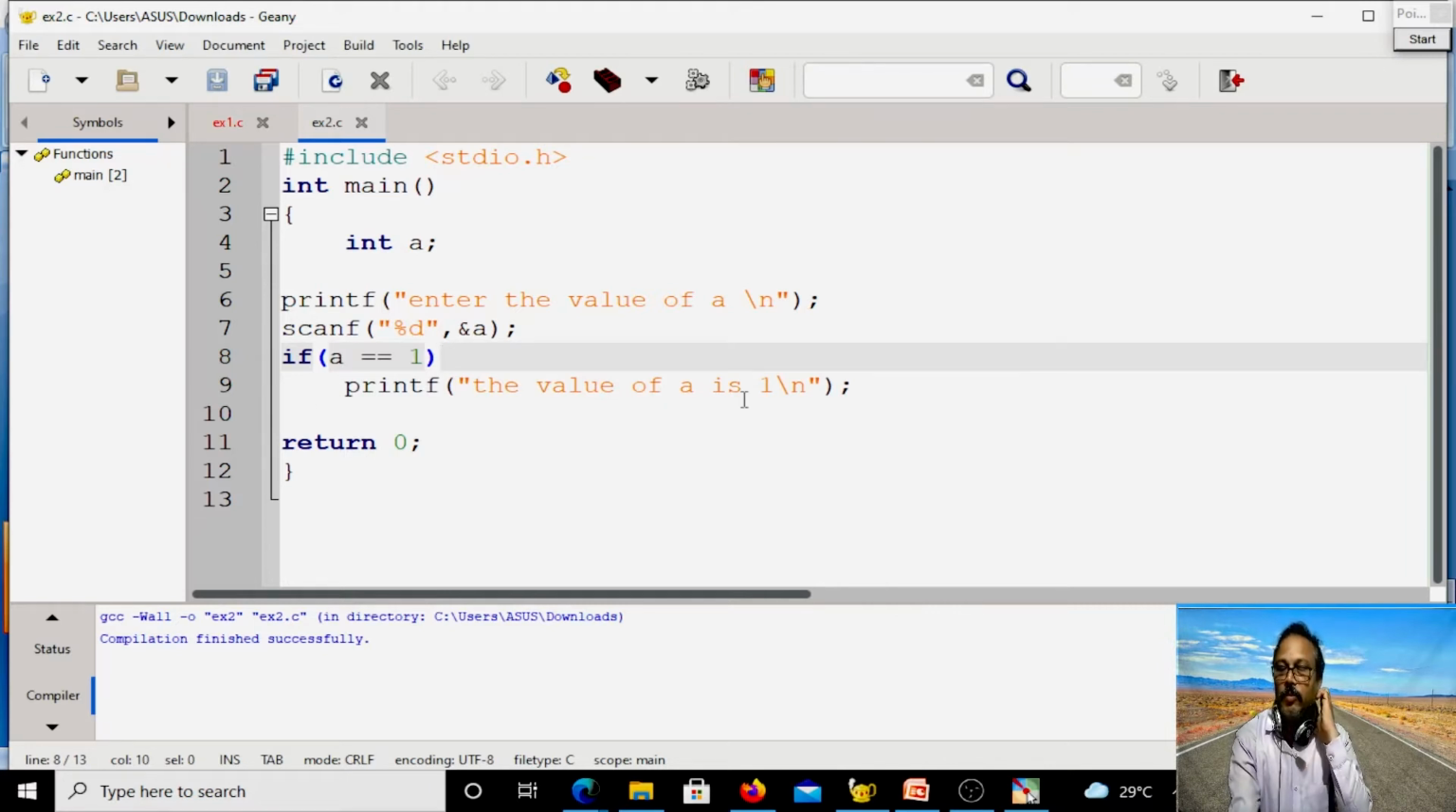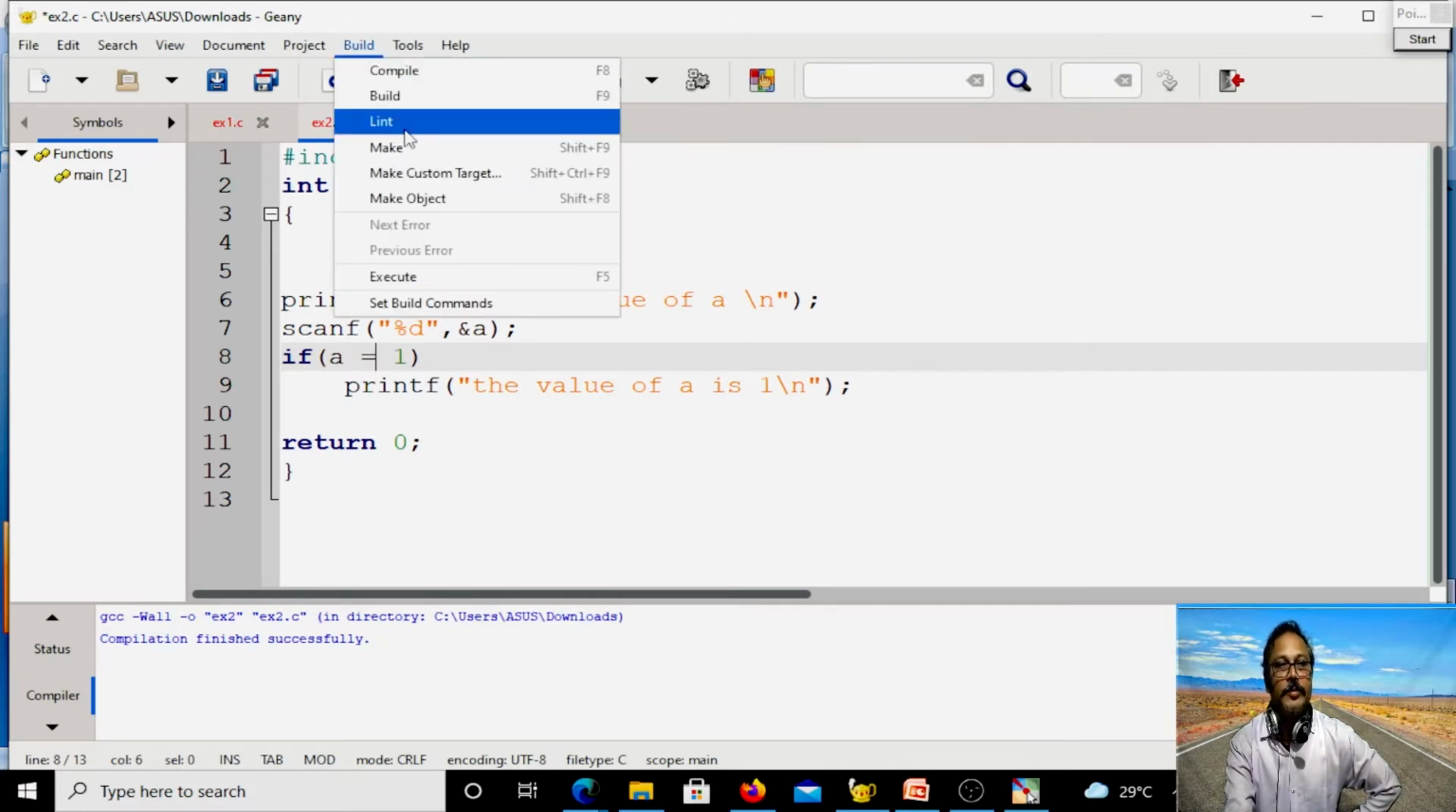Now, one point you have to remember, or one mistake that is commonly done, which is a logical error and sometimes difficult to find, is that instead of using double equal to, people will use single equal to. Now what happens? I told you one point. In C language, anything other than 0 is true. Now let us check it.